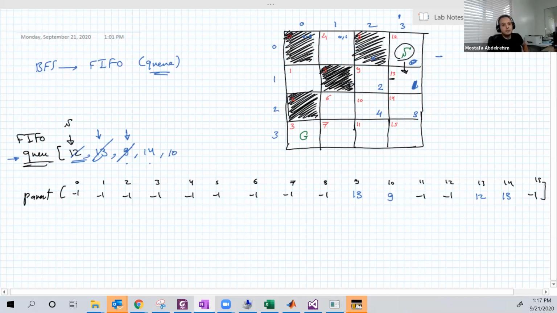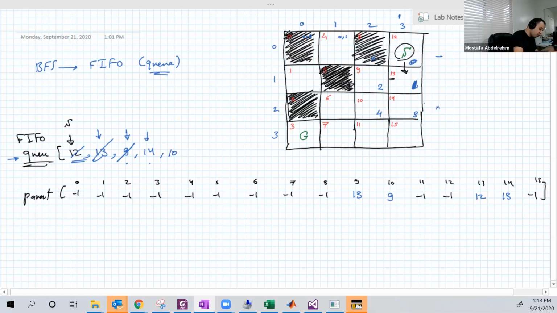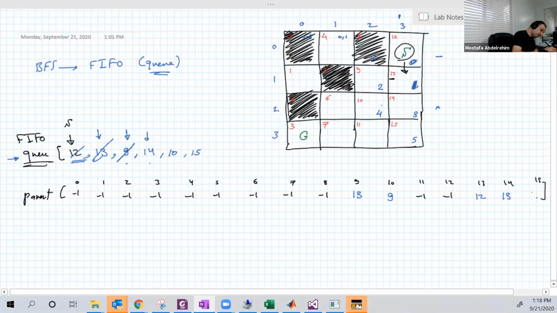We need now a new frontier. So this guy here, 14. This is visited before, out of the map, visited before, we have only 15 here. So this is step 5, and this is 15. And the parent of 15 is 14. We finished exploring 14, we removed it from the queue. A new frontier will be 10.